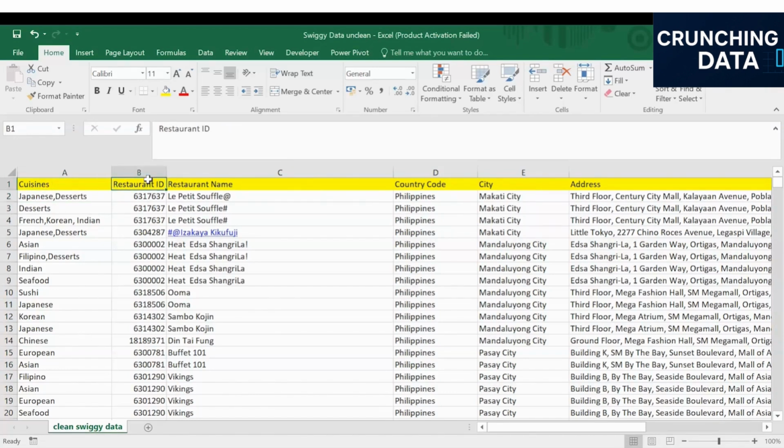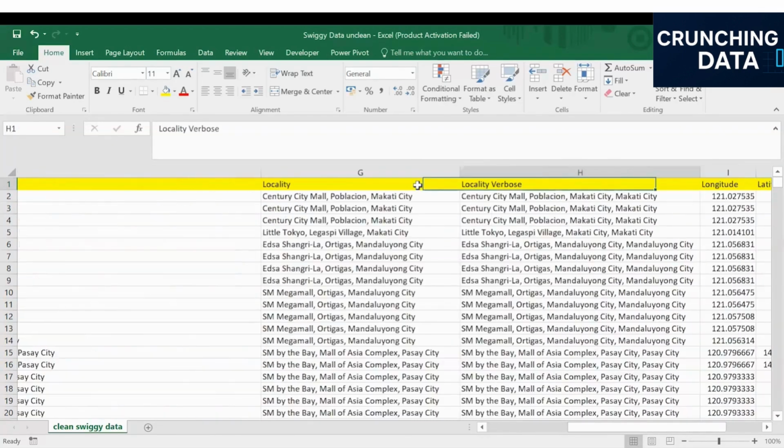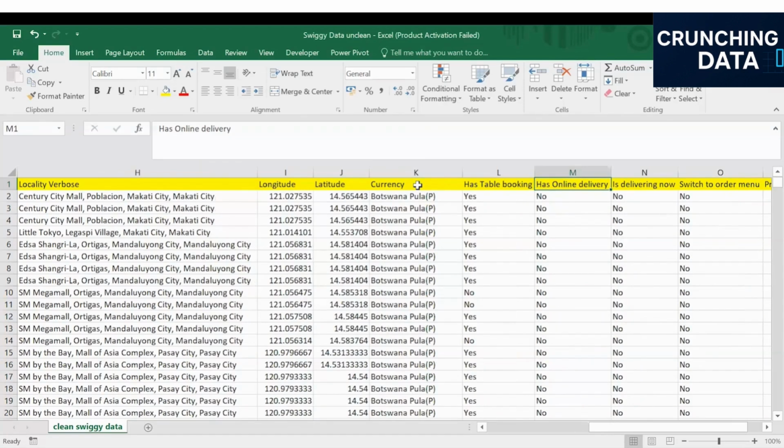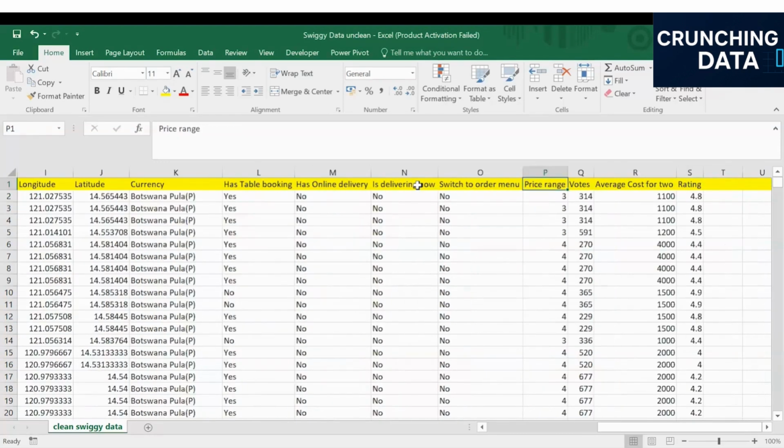Then we have the restaurant ID, restaurant name, the country the restaurant belongs to, its city, address, locality and locality verbose, longitude, latitude, the currency of the restaurant, and whether it has table booking functionality or not, or has an online delivery option or not, whether it is delivering the food right now or not, whether the switch to order menu is there, and what the price range of that particular restaurant is, how many votes that restaurant has got, what the average cost for two people is, and what the rating for that particular restaurant is.